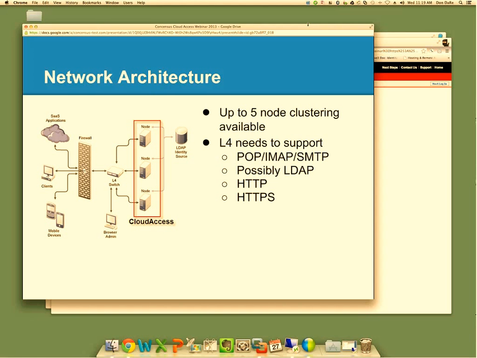This is full active-active clustering where each one supports and fails over to each other one, and it's all built into the product. There's documentation with it to show you how to set that up. You will need to, of course, make sure that the cloud access nodes have access to the software as a service application servers, which is all in the documentation, but then you allow access to your clients both internally and externally through your firewall.